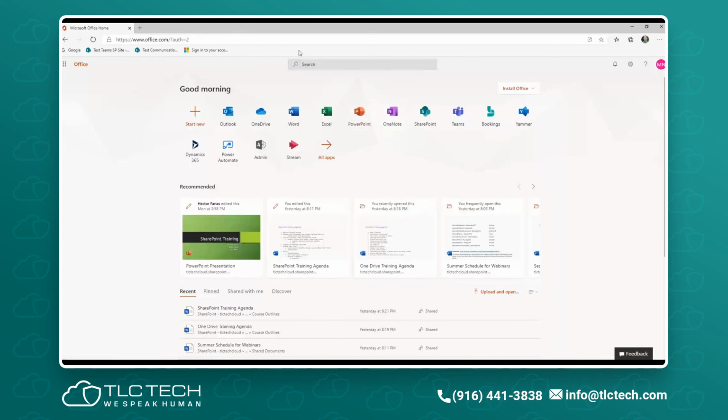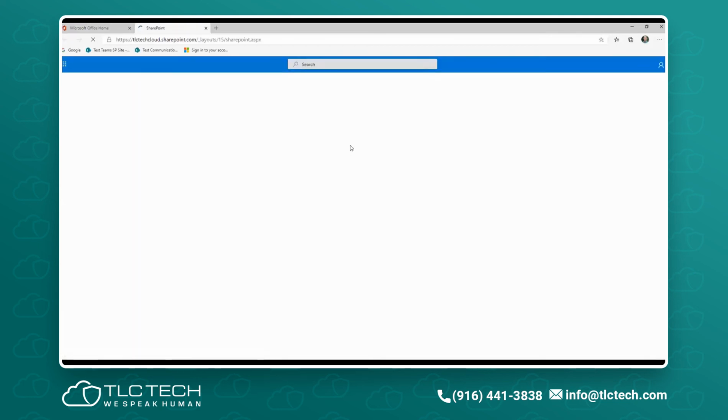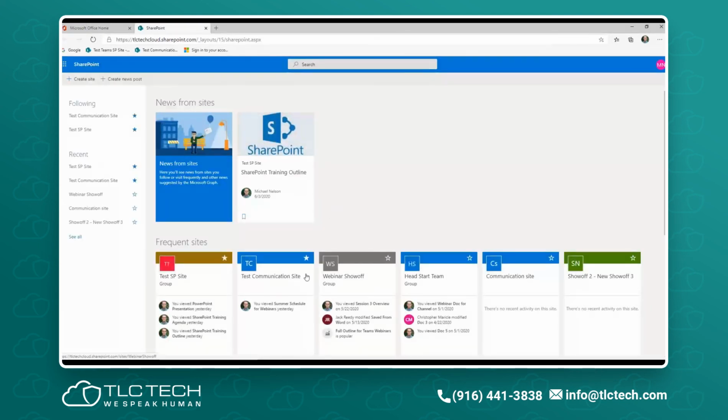In 2 webinars from now, we're going to go over the Office 365 ecosystem, of which this front-loading page is a part. I'm going to start though by going into my SharePoint, and this gives me all of the sites that I have available to me.